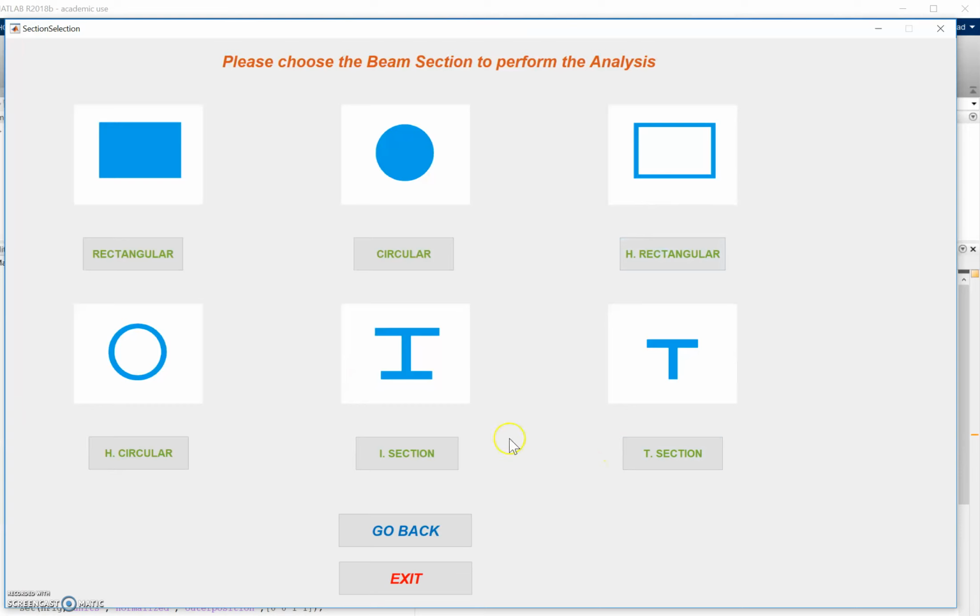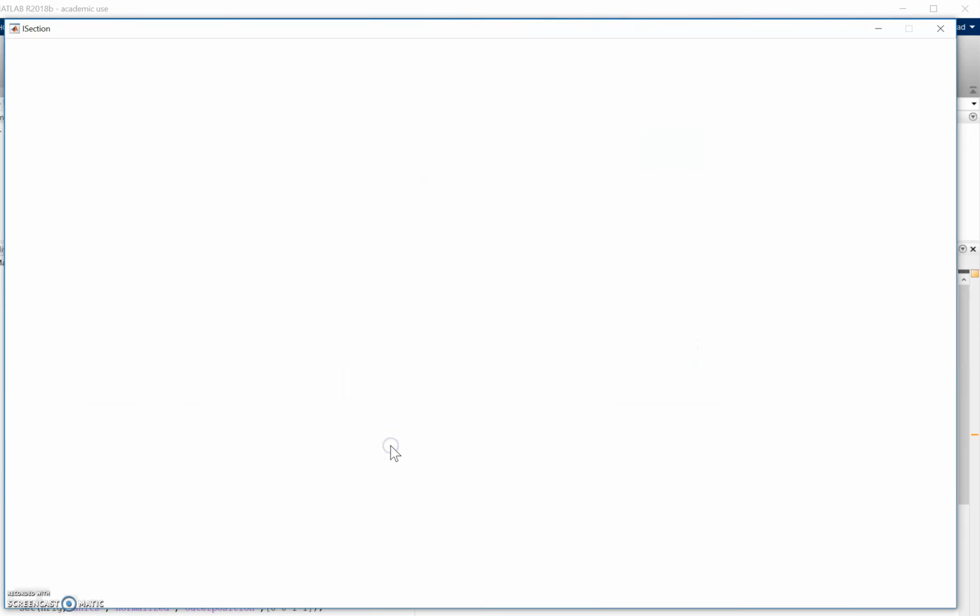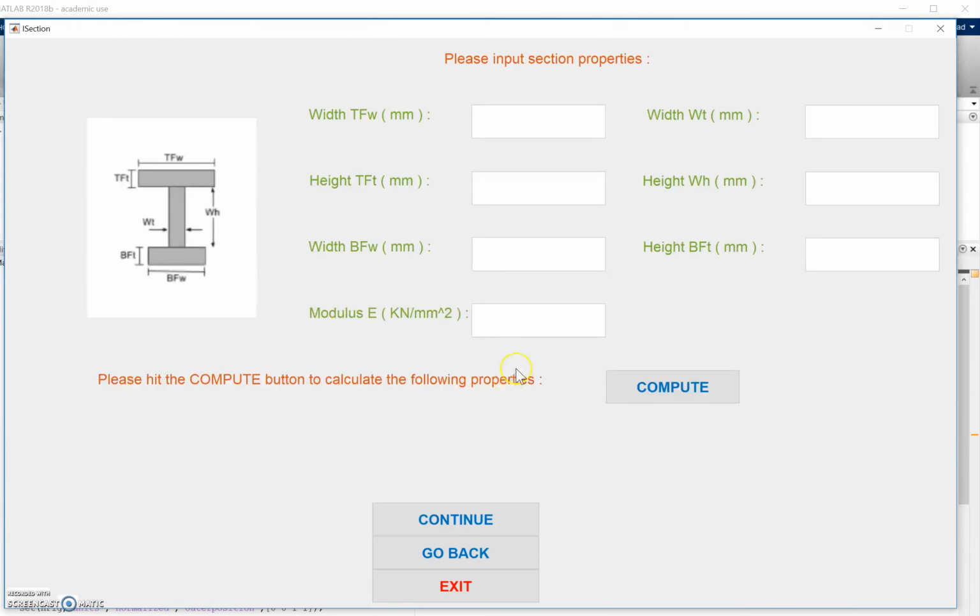Now if I choose any of these sections, let's say I section here, it's going to move to the next section where I can input some further details about this section. Now this compute button, once I input all the values, it computes the moment of inertia and the area of this section, and then I can continue on with the analysis.